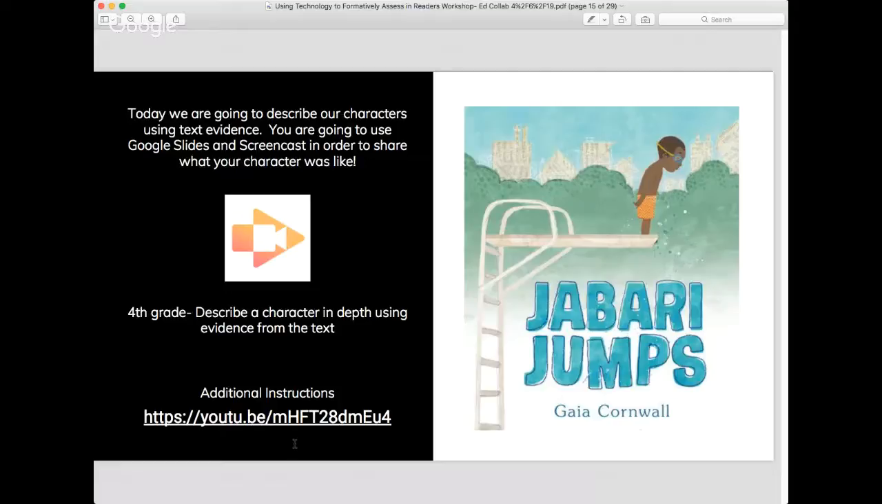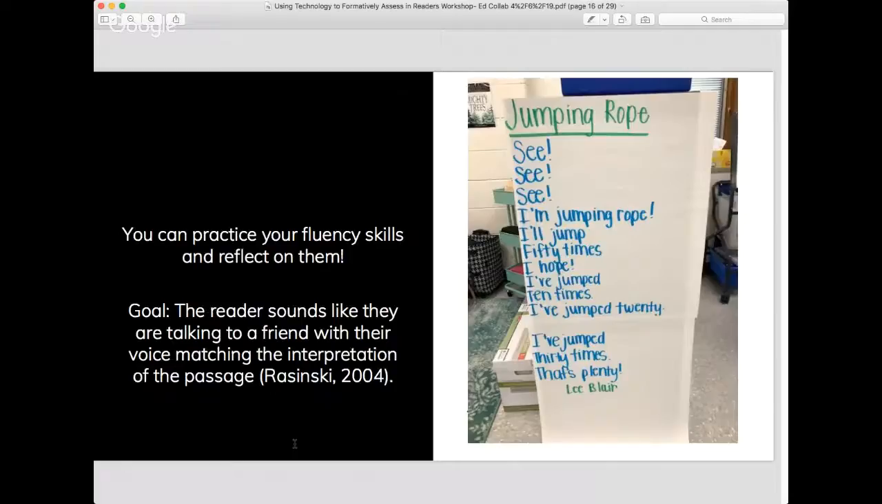The link to this actual screencast is there if you click on the screencast icon. You can take a look at that. Also, this link down here is a YouTube video on how to use Screencastify. If you're new to it and you want to use it with your students, that link really helps explain how to use it. So it's a really neat tool. On the next slide is another idea.